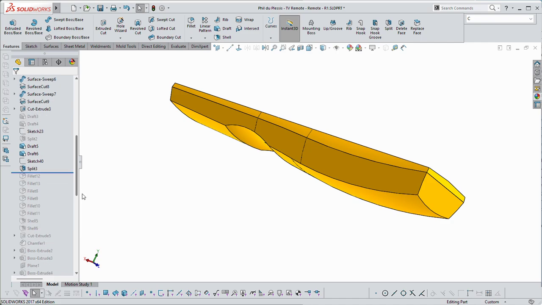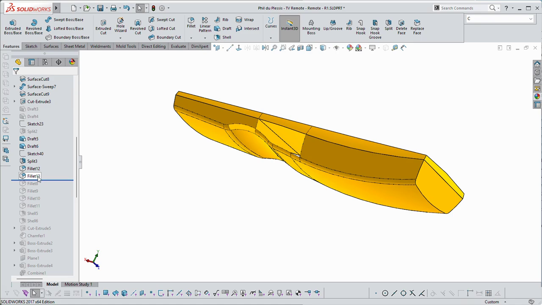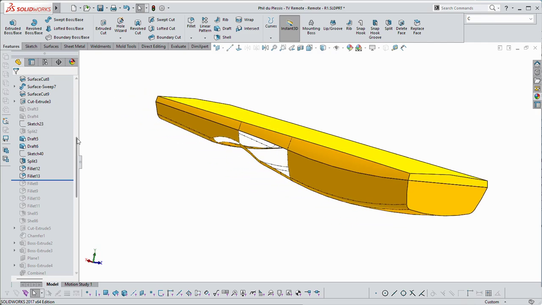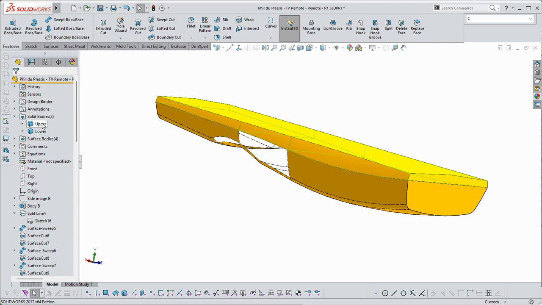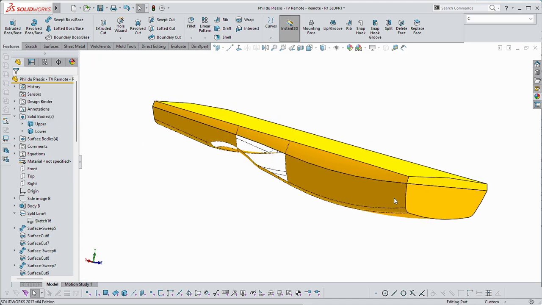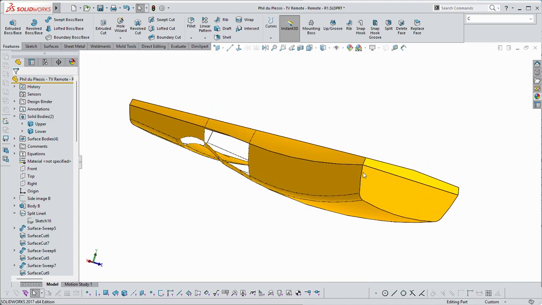So I'm going to just reintroduce my fillets. There we go, those two there. And then let's do this second fillet. So at the moment I've got two bodies. Let me just show you. You can actually hide one of them. So we're actually working on two separate bodies here. I'll leave them both visible.